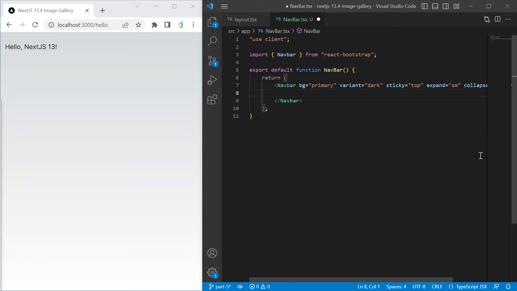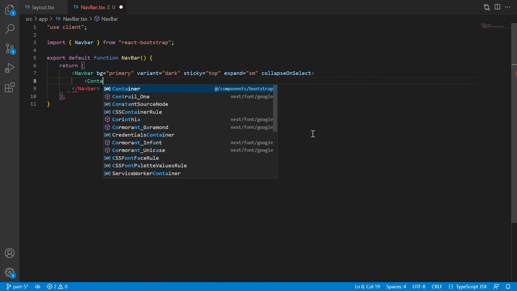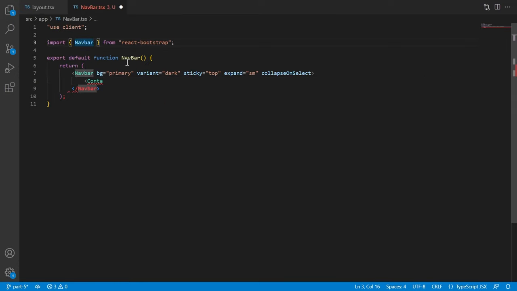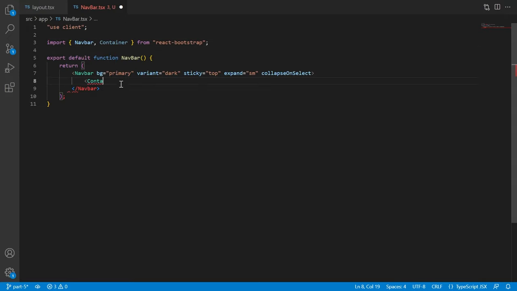Okay, we close this tag. Let's make this big. In the navbar, we put a container. Again, I want to use it directly from React Bootstrap just for consistency. And again, this adds some spacing to the elements inside the navbar.